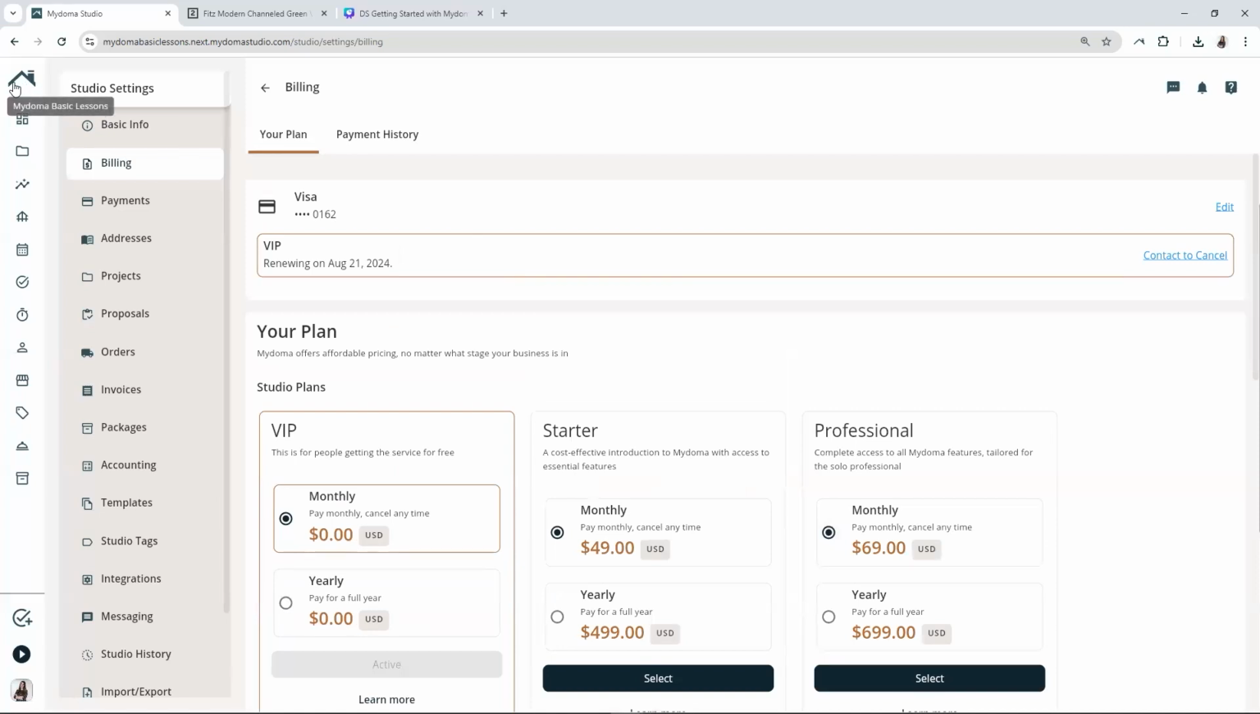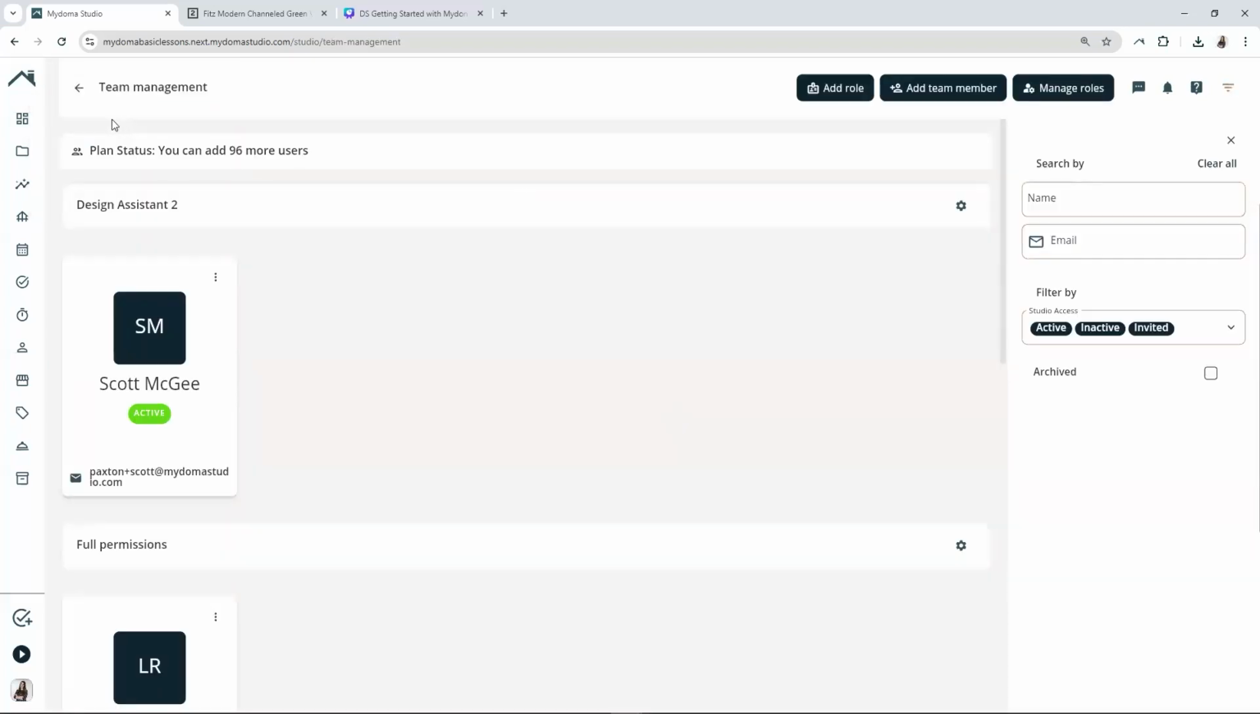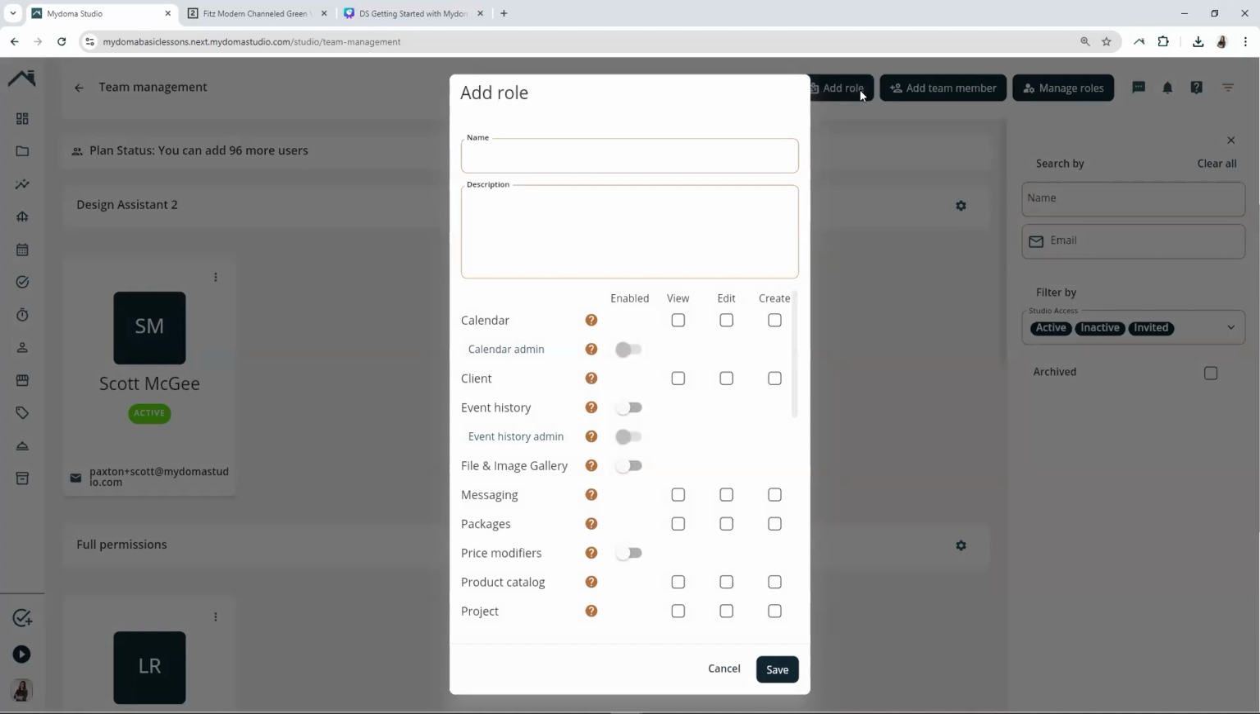You'll want to go to your studio logo mark and then team management in order to find your team members and their profiles. To create somebody, you will select add team member, but first you may want to create a role. Keep in mind you can create as many roles as you want. You can also edit the roles. So if you already have one, great. We have a few default ones, but you can tweak that however you need.